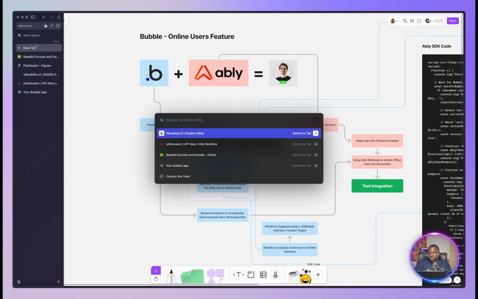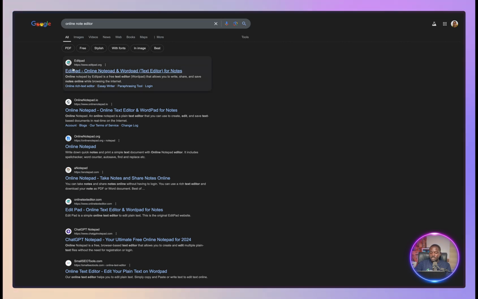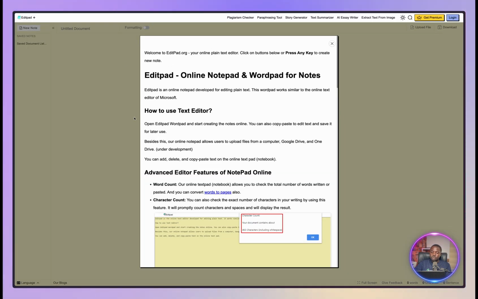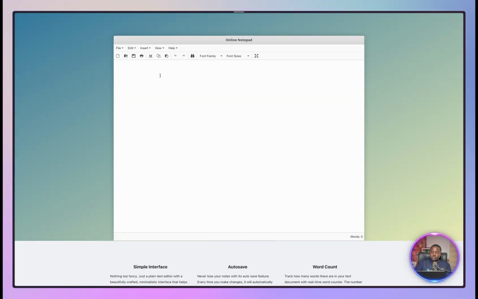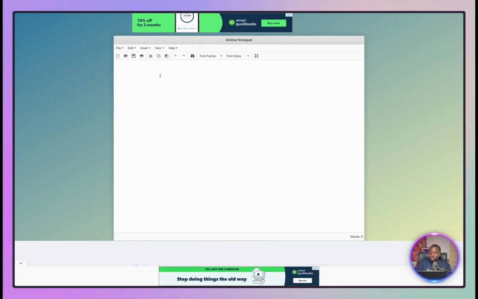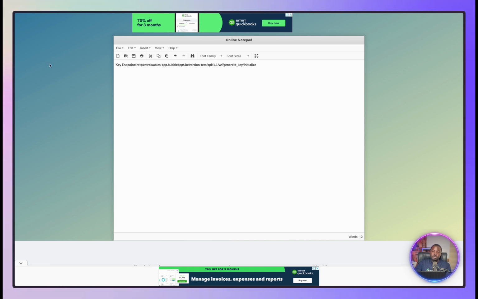Let's go and create a note. So let's say online note editor. Let's find an online note editor, and now save the key we copied. So oops, yeah, so now we save our key. So let's call it key endpoint, right? The key endpoint, and then save it here. So we will come back to this one later.